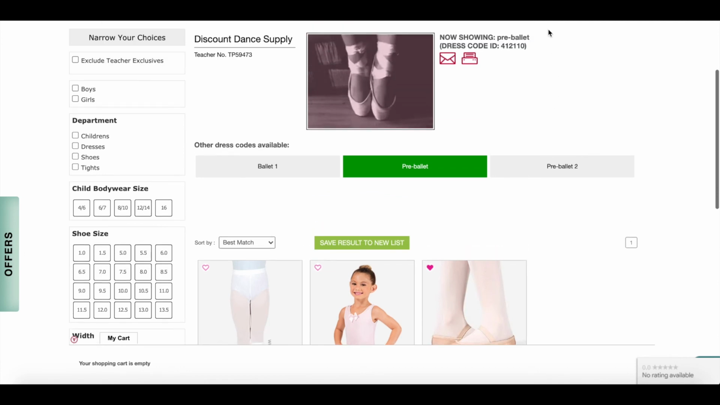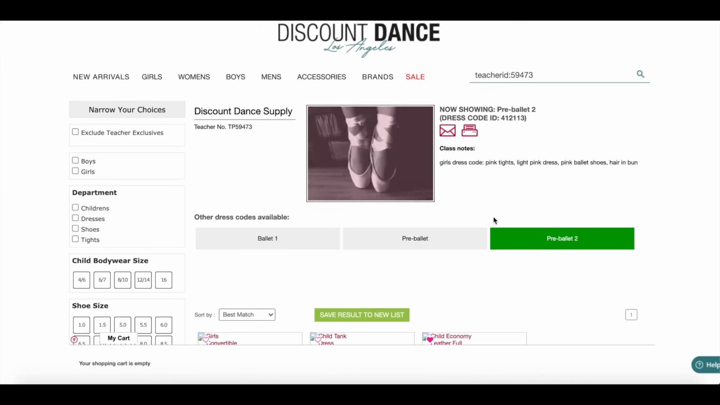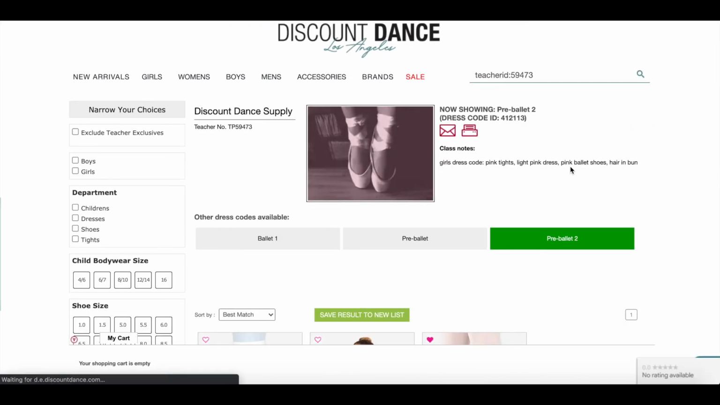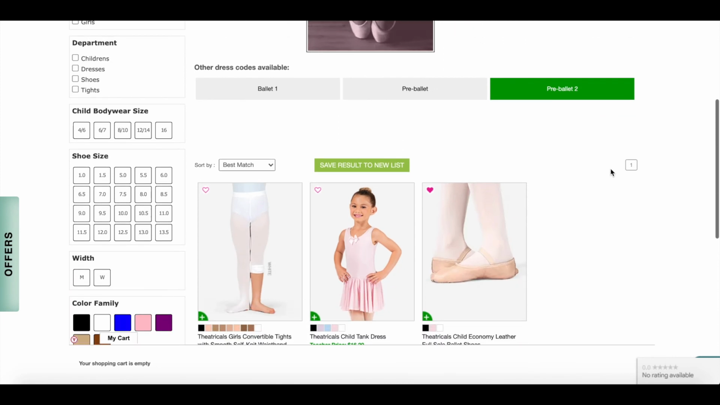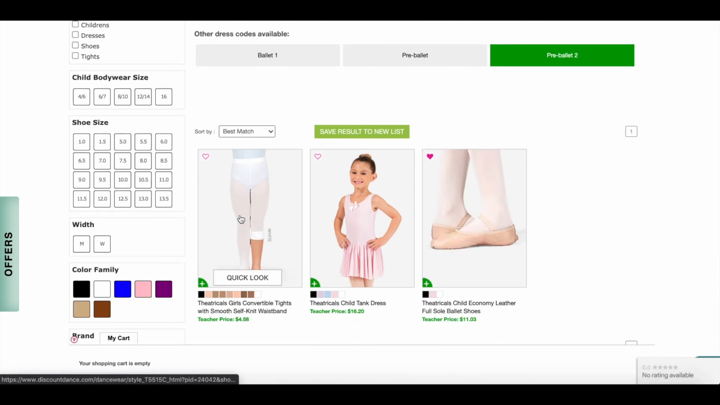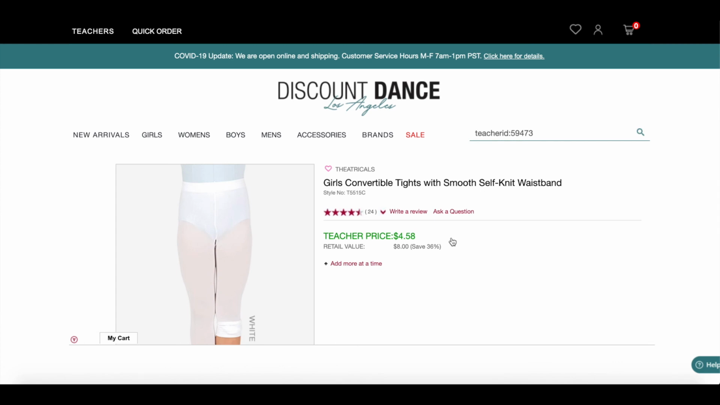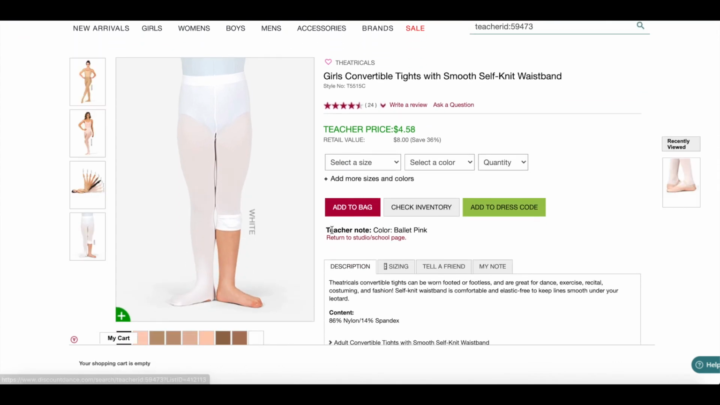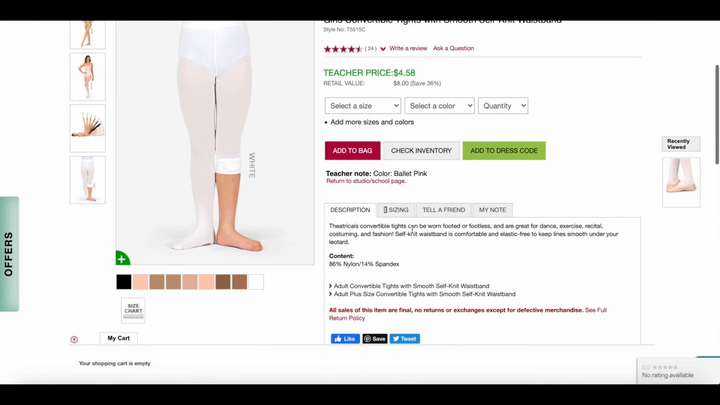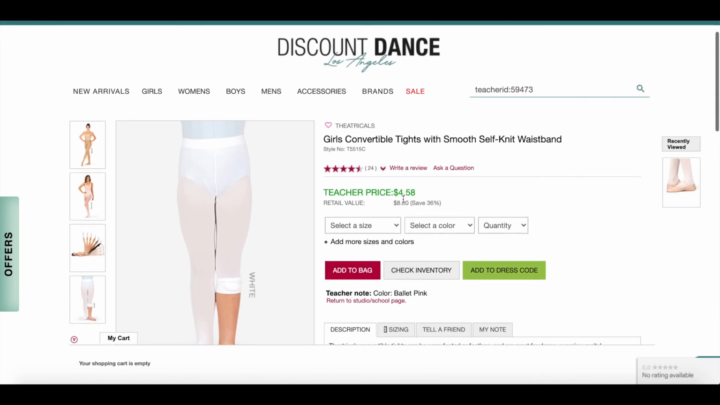So we didn't make a note here for class notes, but we did put class notes on our pre-ballet 2. And you'll see they pop up right here. So your parents can read what they need to get, and then they can shop your store. So the place where we put our item notes, if you click on the item, you'll see there's a teacher note right here. So your parents should know what color, what size, what style, anything that you want to write just to remind them. Maybe you want to write required or recommended. If it's an undergarment, that's another great note to leave on there.